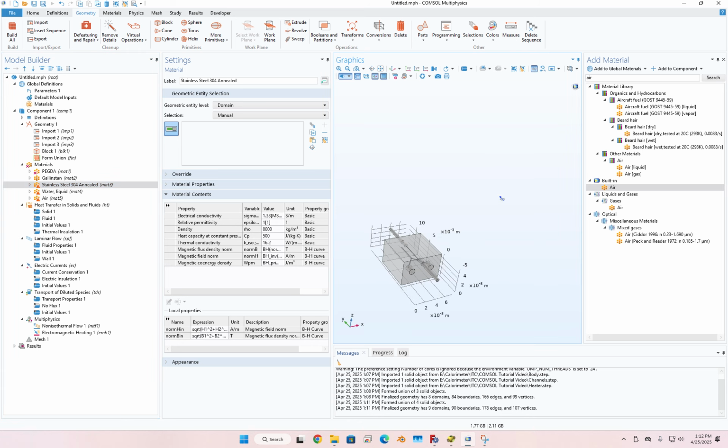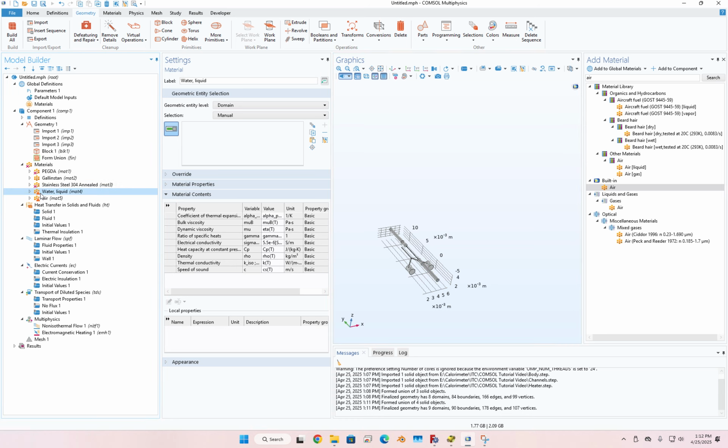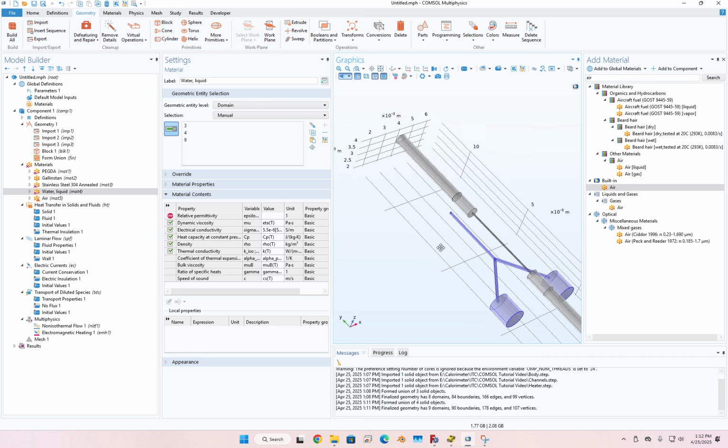Great. So now we're on our stainless steel. We'll select that. Right there. Now our water, which is just this right here.